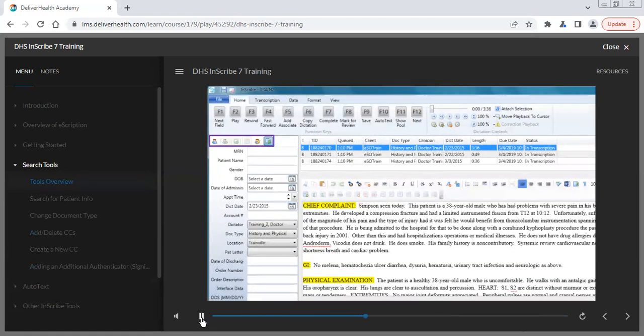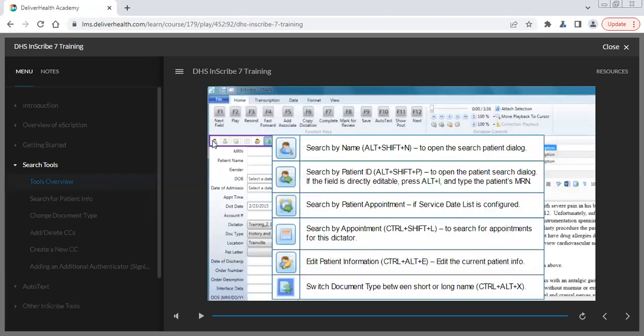Next is the search tool. Search tool is basically the patient search and other stuff. So what you can do is, from here, if you want to search for a patient by MRN or name or date of birth or anything, you can do that. So all these icons are meant for this. You can search by patient name, patient ID, that is medical record number, account number, patient appointment.